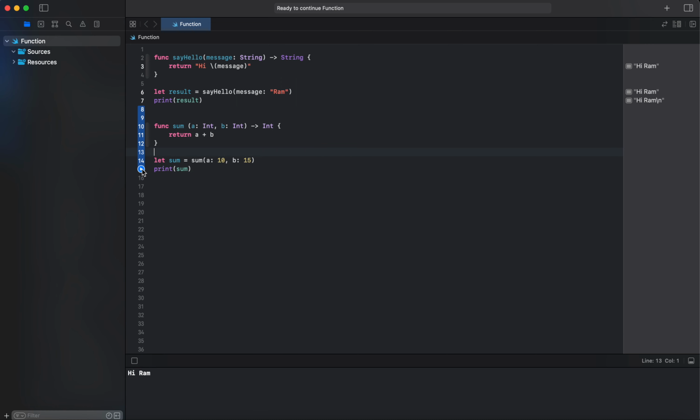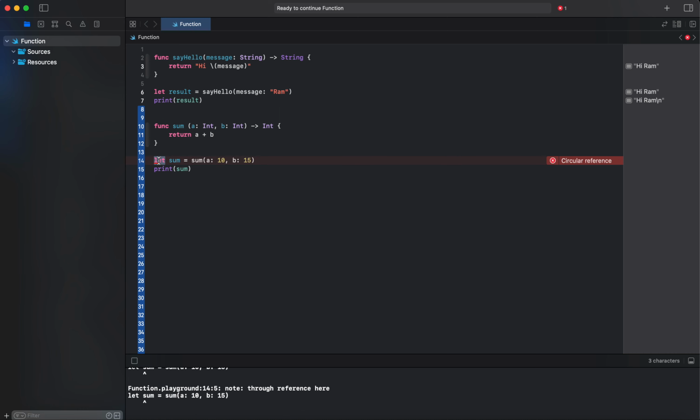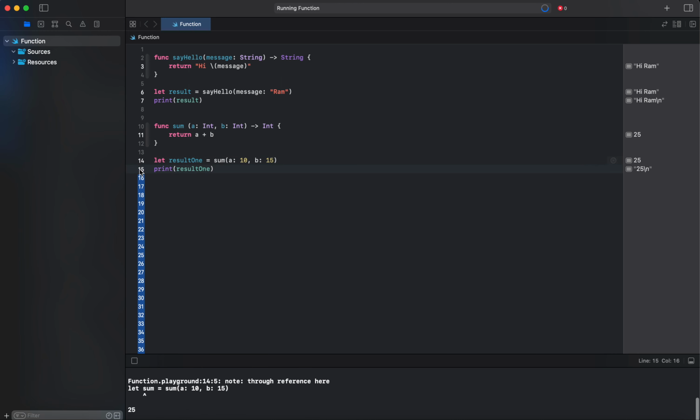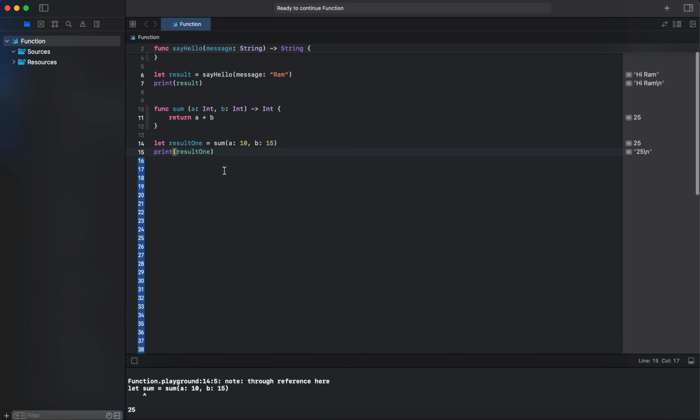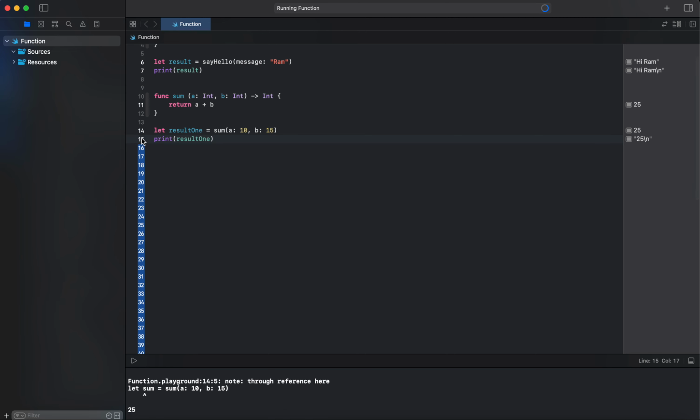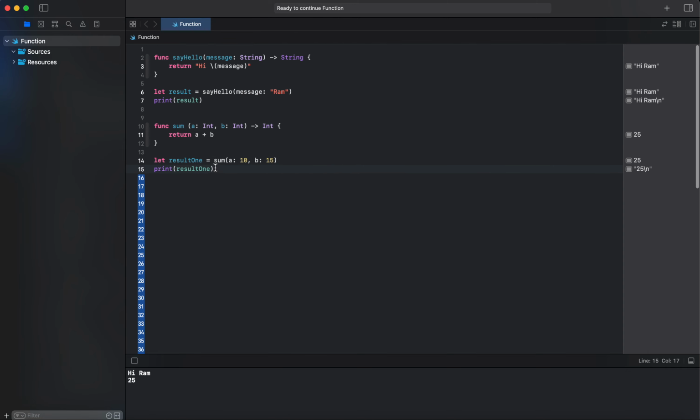Sorry, I should declare another variable, result1, and let's print this one. Okay, so we got the result. Now let's modify a bit more.